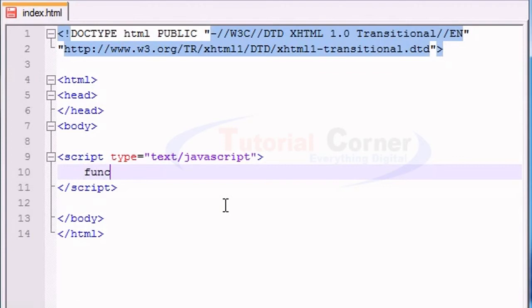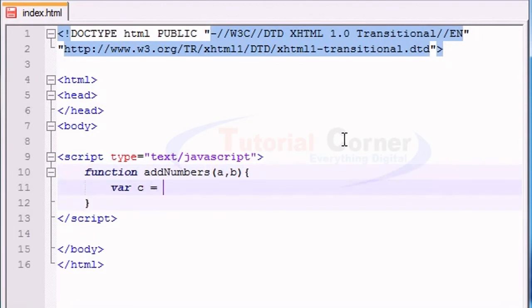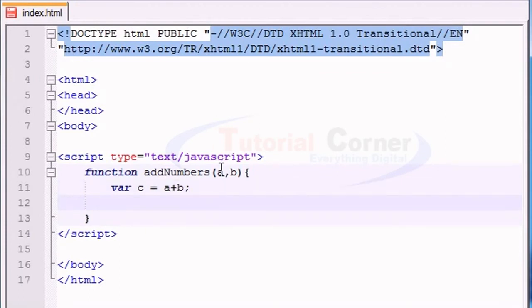So let's go ahead and make another function and just call it add numbers. And it's going to take two parameters. It's going to take A and B. And inside here, let's go ahead and make another variable called C, and this will just be the sum of A plus B. So now if you pass it like the number 3 and 4, C would be equal to 7 because it's going to add A and B and store it in that variable C. So now what we want to do is we want to return C.